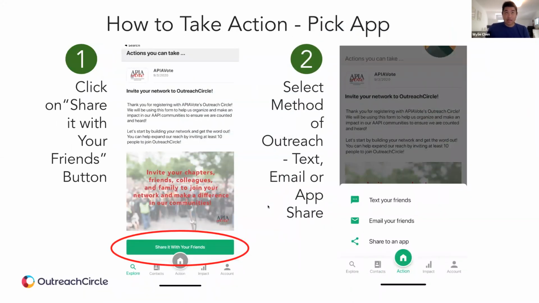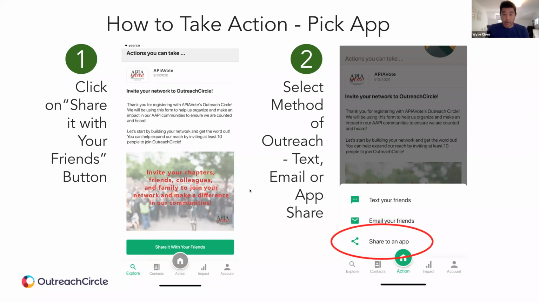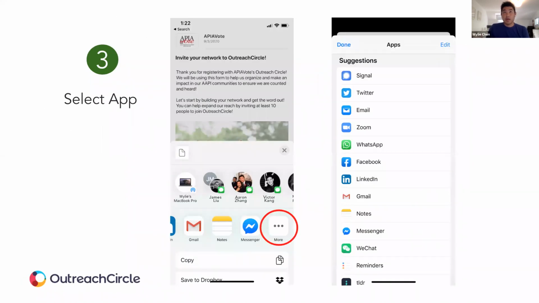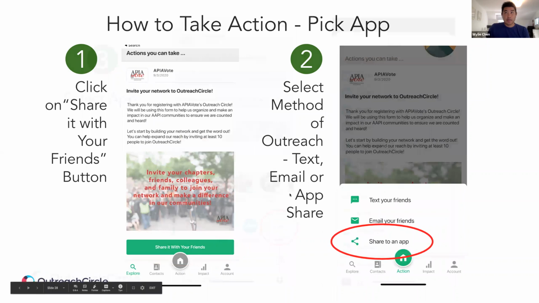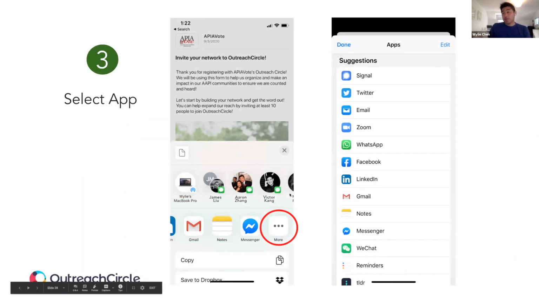The second method I wanted to talk through is using the same share it with your friends button, and choosing share to an app. If you're very active on Twitter or Facebook or Instagram, WeChat, any other type of social media, this is a great way to do it. On the Apple iPhone, it'll look something like this, and then you can scroll through. It'll give you previews of certain apps. But if you click on the More button at the end, all of these different apps will show up, and then you click the one that you want to use.